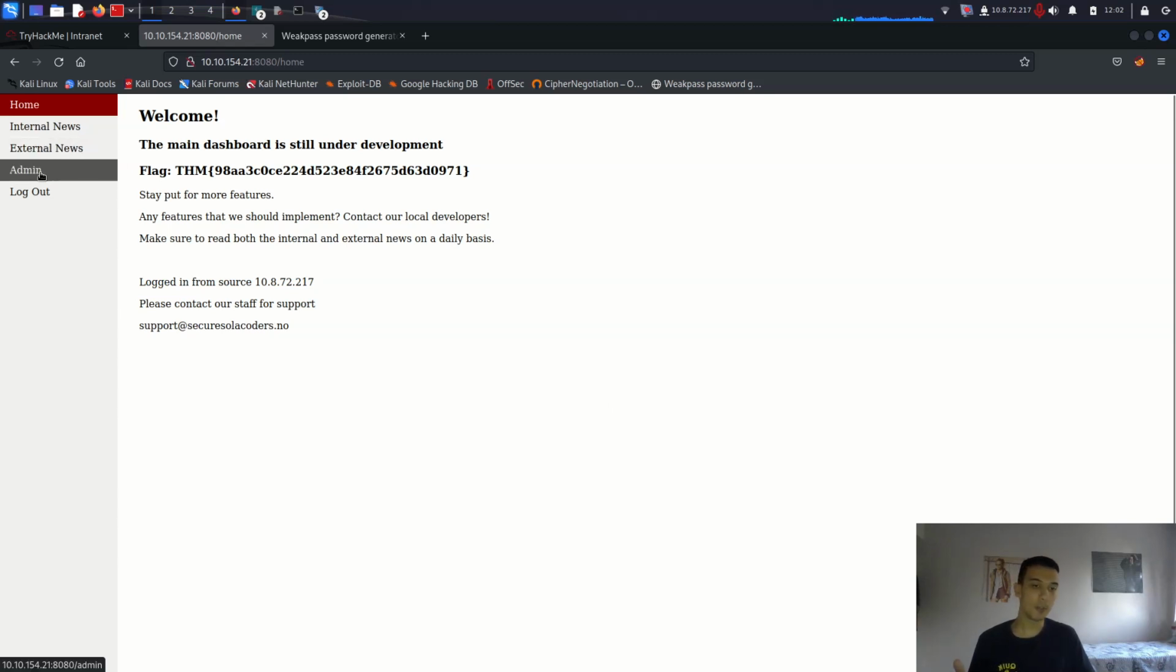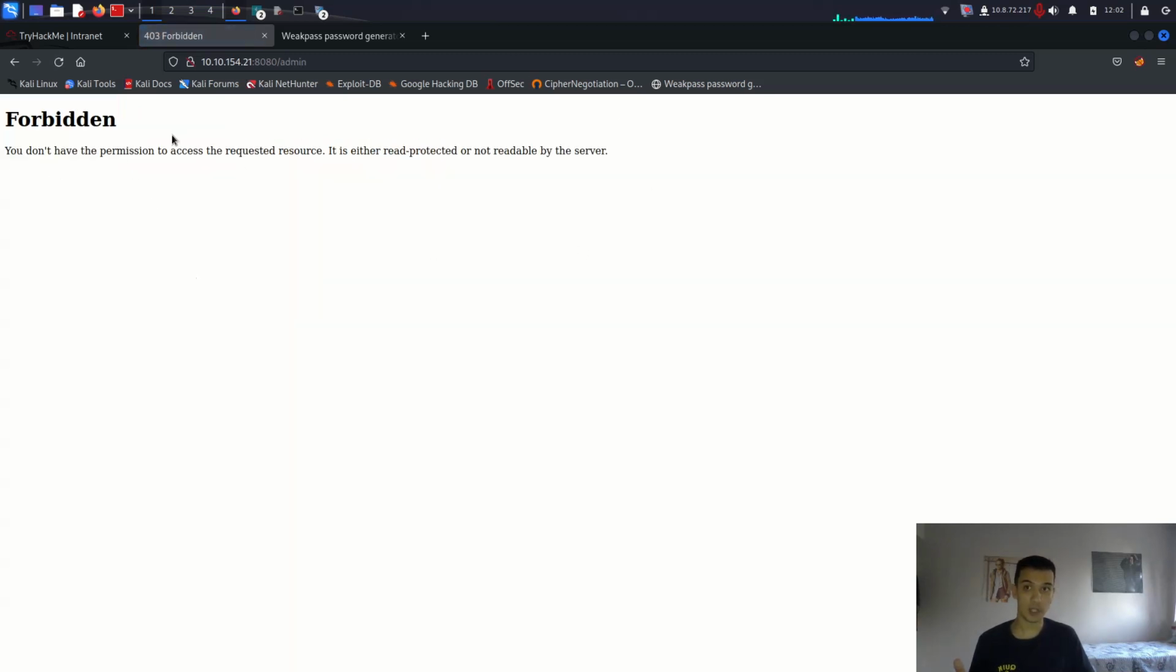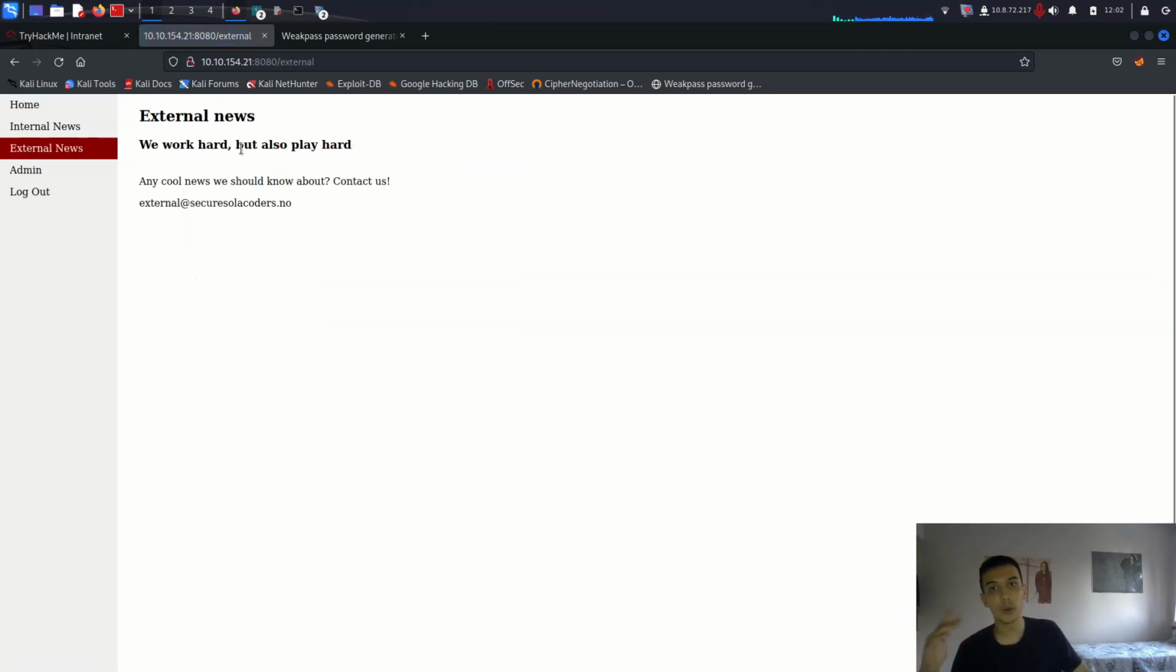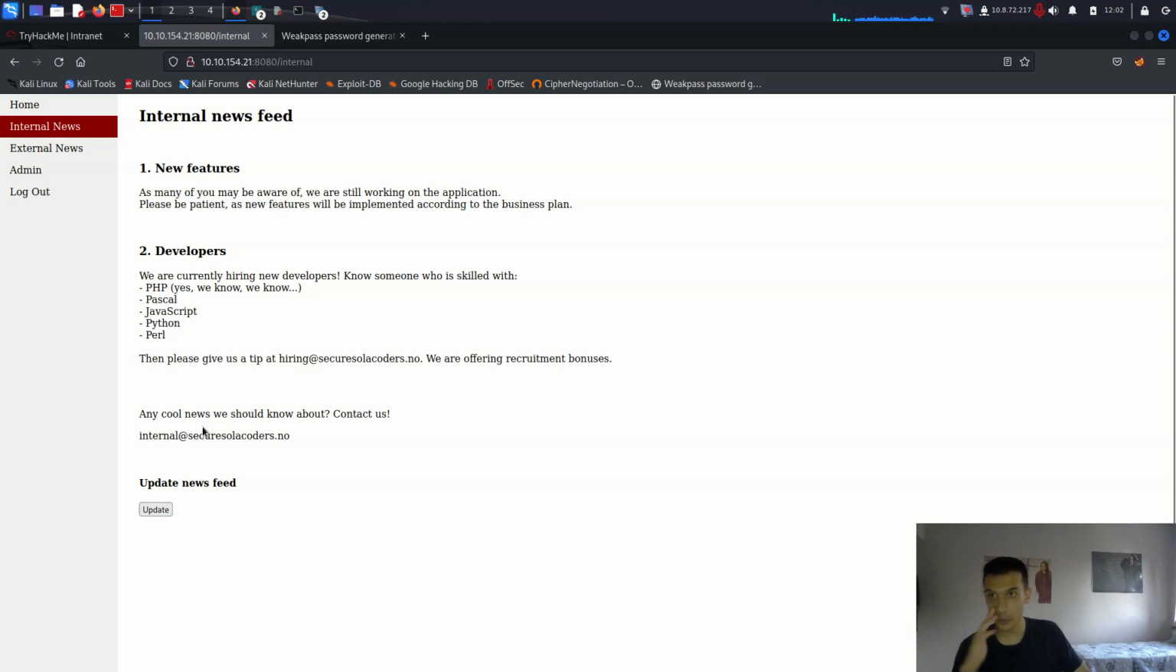But if we, for example, go to the admin page, it's giving us forbidden. So that means we have to crack the admin page source. If you go here, external news says we work hard but also play hard. And the work here is actually on the internal news. For example, updated news here says no more news today, please check again later.